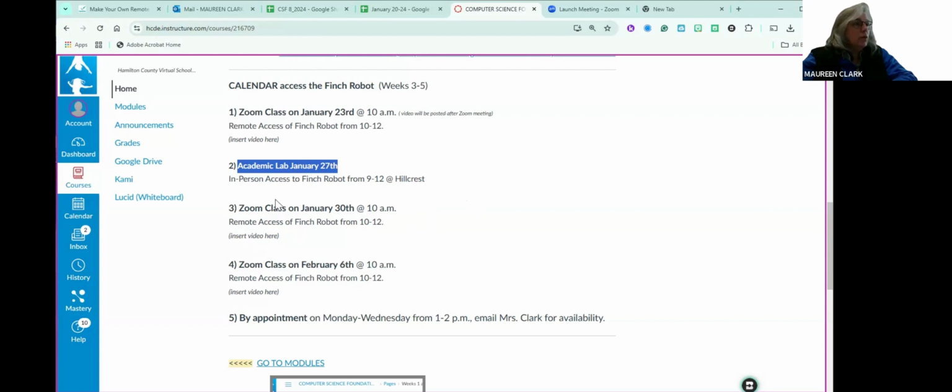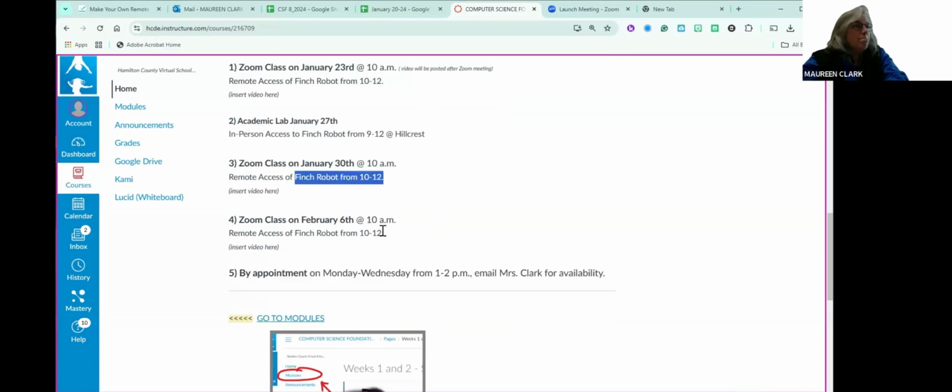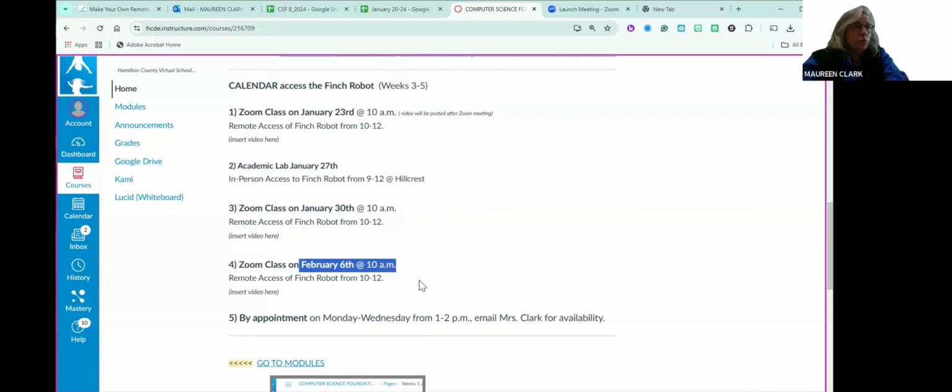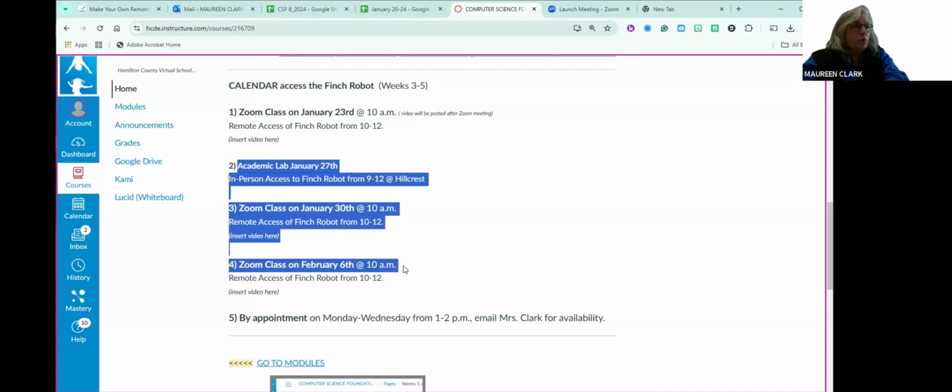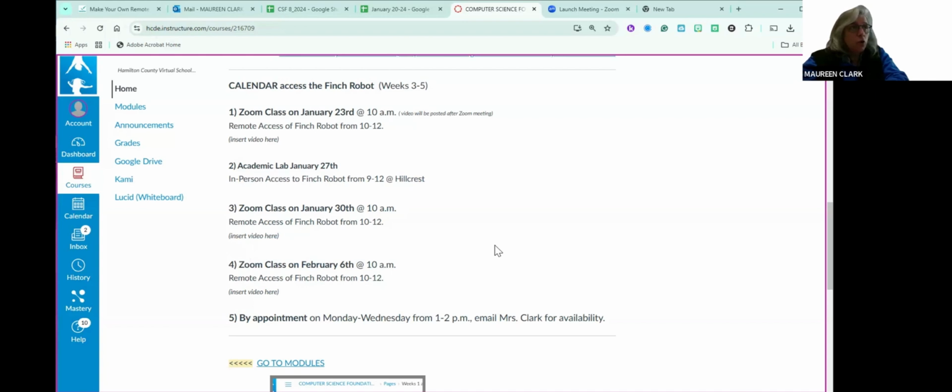If you can't come to school on the 27th, you have the 30th at 10 to noon, which is a Thursday. That's this meeting, but next week. And you can access the Finch robot between 10 and 2. Okay. And then there's a Zoom class on February 6th to give it a try. So for your project and for making sure you understand how this works, you have 3 more opportunities, 1 in person and 2 Zoom class periods to access that Finch robot, because today's already done and over with.